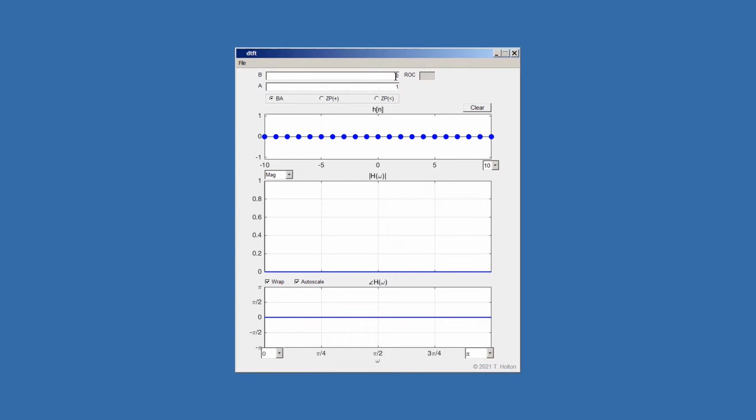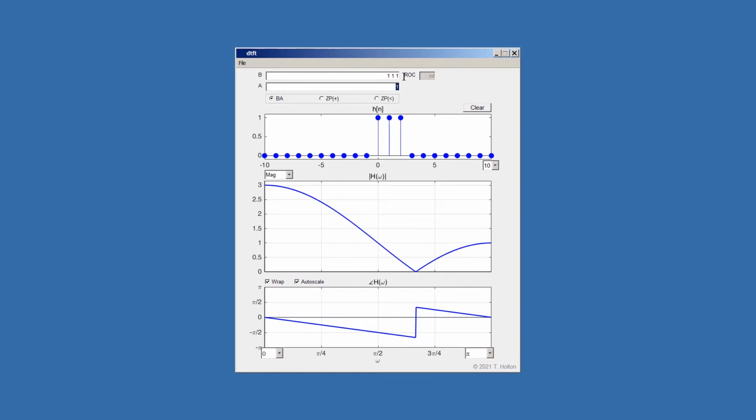So for example, the sequence 1, 1, 1 is specified this way. You can also specify the sequence in terms of poles and zeros, either in rectangular form by clicking this control or in polar form by clicking this control. Only right-sided sequences are allowed in this program, so the region of convergence box here is disabled.